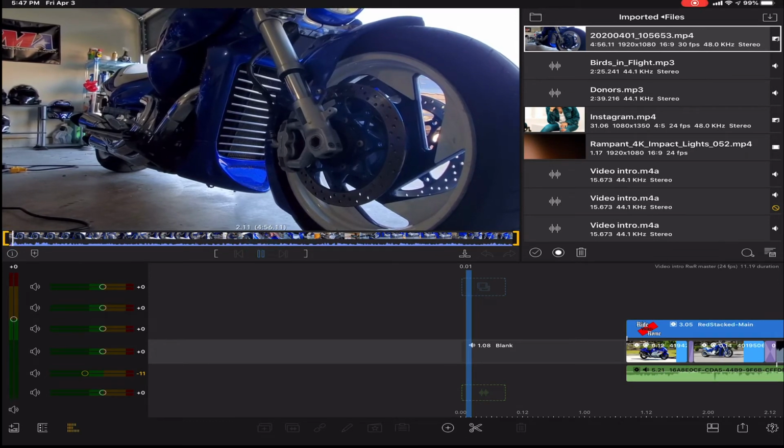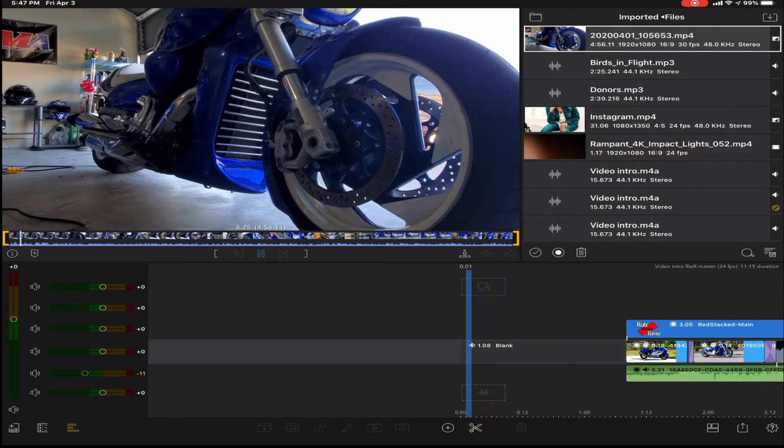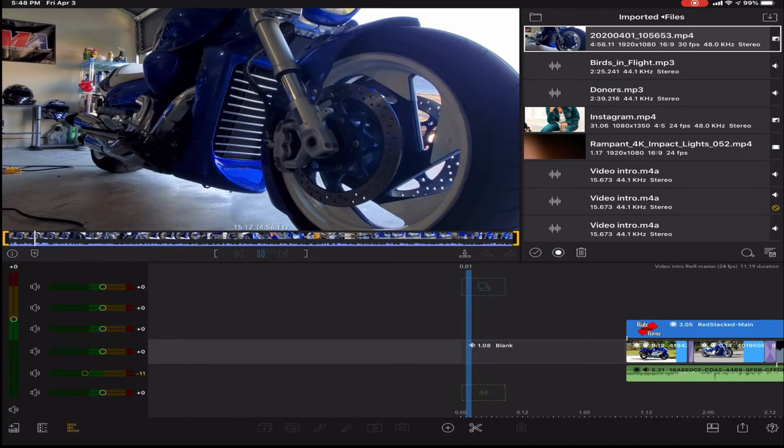All right, guys. So I've had this bike for, I believe, almost 2 years now. And people have been asking me repeatedly to show them some of the upgrades that came with it.